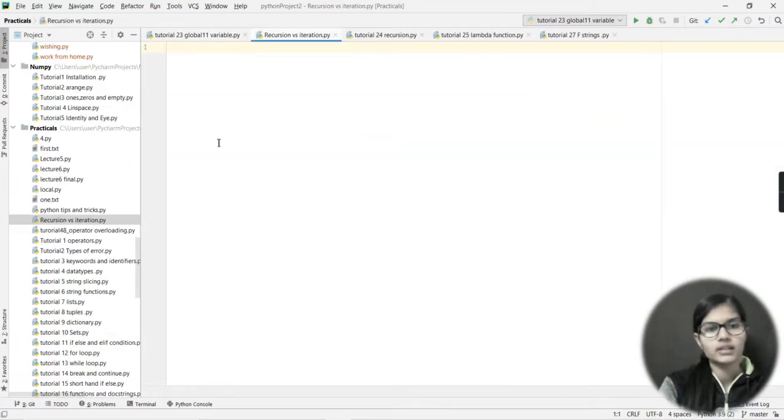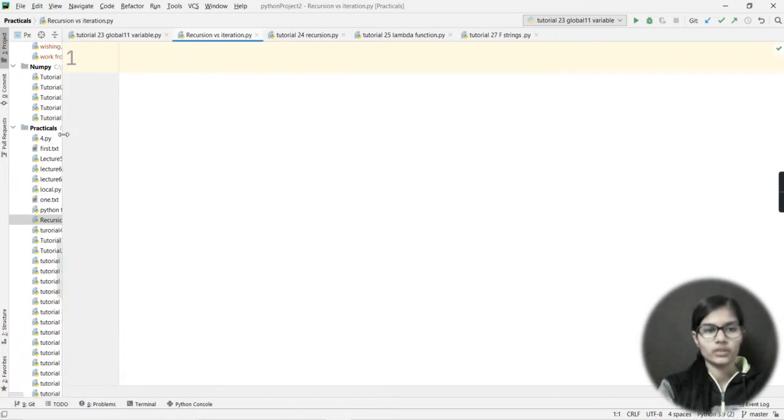Okay, done. Now here I am taking an example of finding the factorial using both the recursive and iterative approaches. Firstly let me tell you what this recursion is. Recursion is declaring a function inside a function. This is the basic and the easiest definition for recursion. It is basically defining a function inside a function.